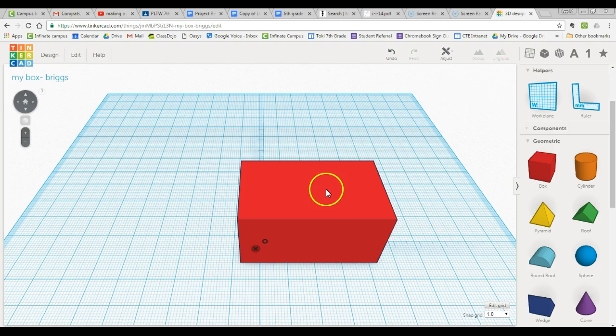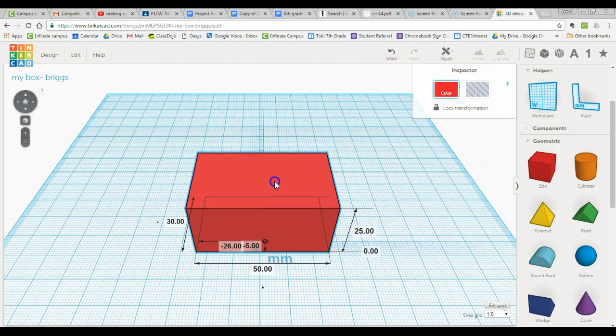Now, I want to make another box inside this because I want to hollow this guy out. So I'm going to click on my box, I'm going to go to Edit, and I'm going to duplicate that box.